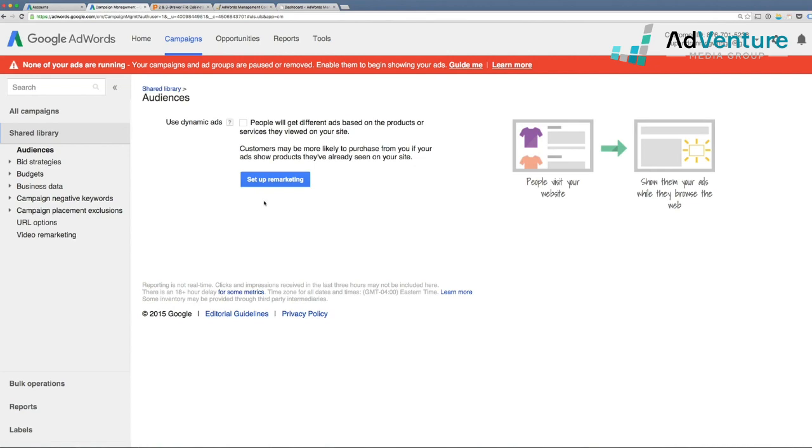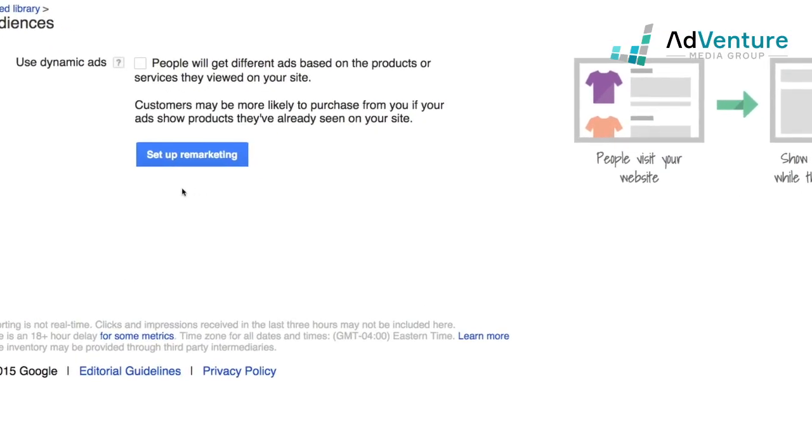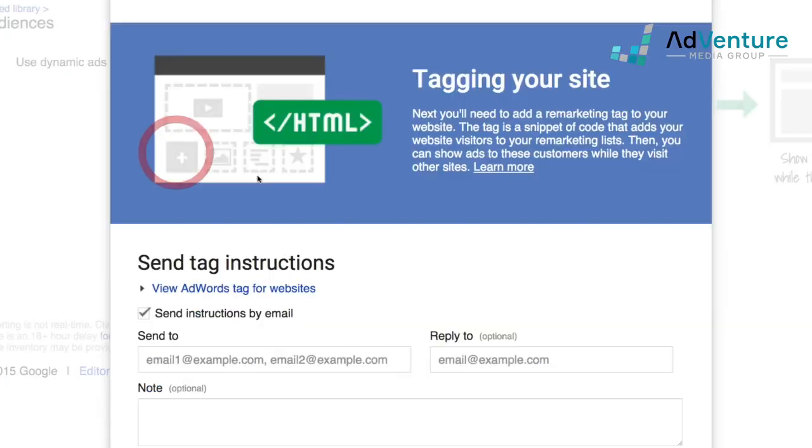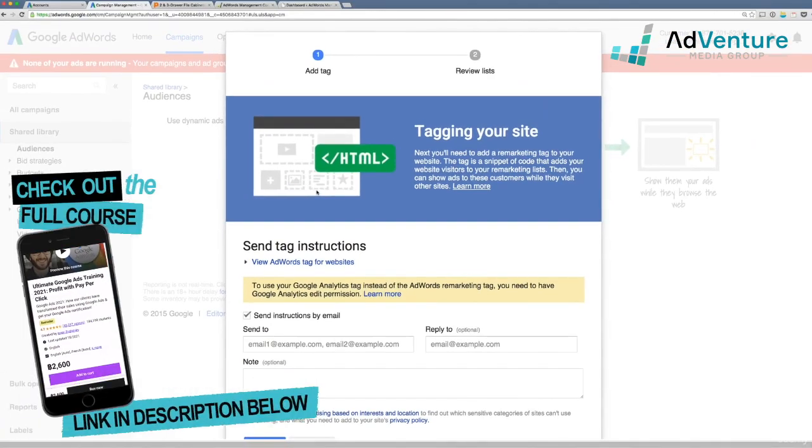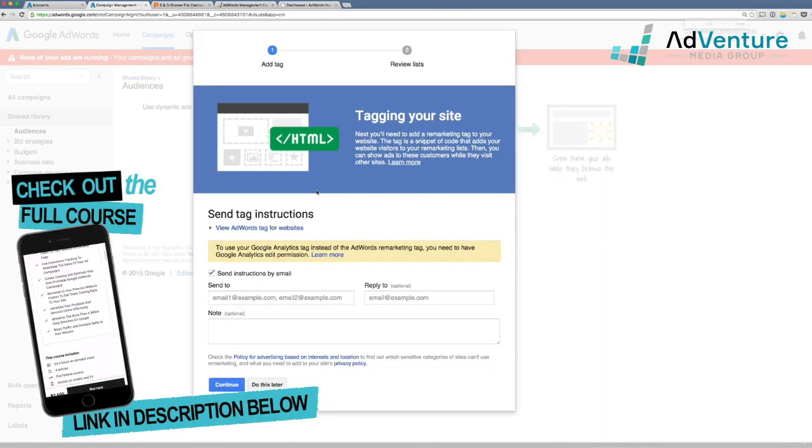Because we don't have any remarketing campaigns or remarketing tags set up on the website yet, we need to first set up remarketing. We're going to leave use dynamic ads deselected because we're not going to be running dynamic ads right now. In fact, Poppin would probably be a good candidate for dynamic remarketing, and you guys know what dynamic remarketing is from the previous video, so we're just going to go ahead and click set up remarketing without checking that box.